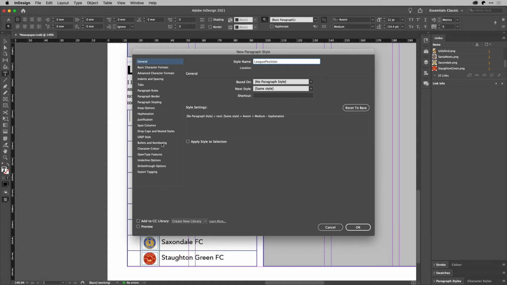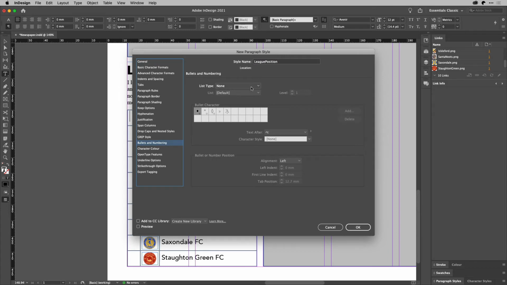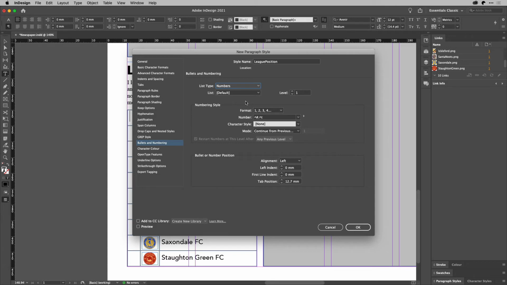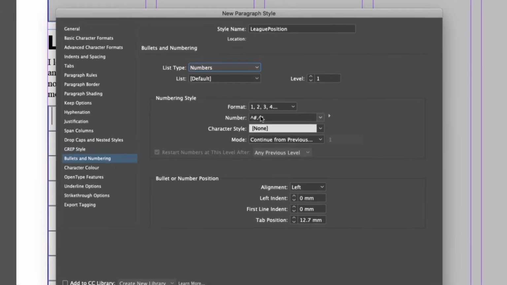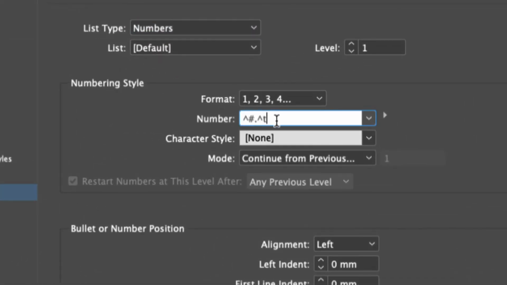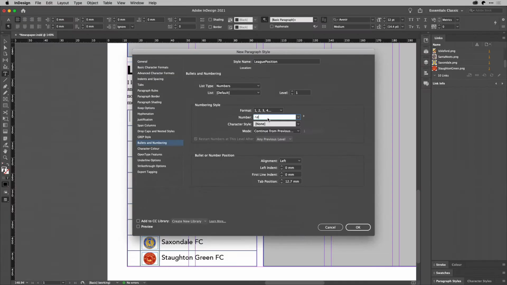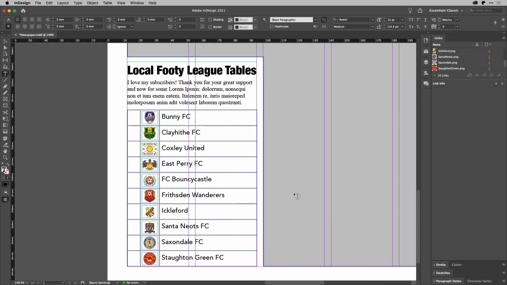I'm going to come down to bullets and numbering, and I'm going to change the list type to numbers. And then I need to just fix this number field just here, because the short code that's in there actually means, okay, add a tab afterwards. That caret and the T, that means a tab. And then there's a period just there, so I'm going to remove that as well. Now I've done that, I can hit OK, right?